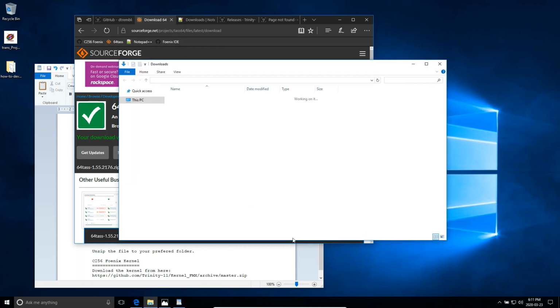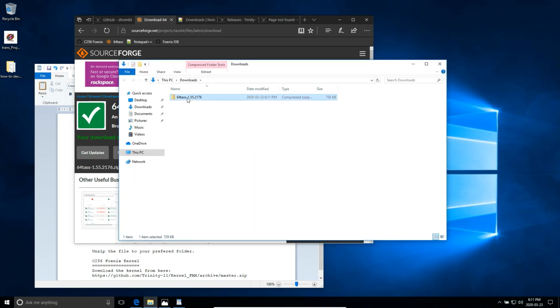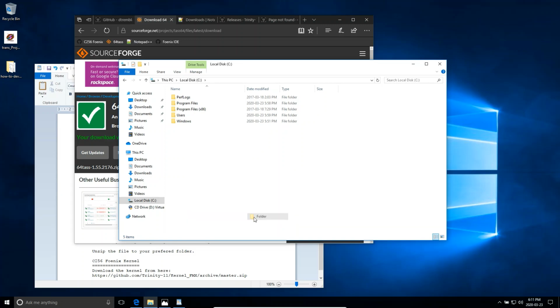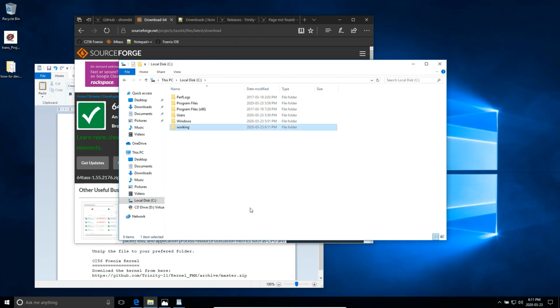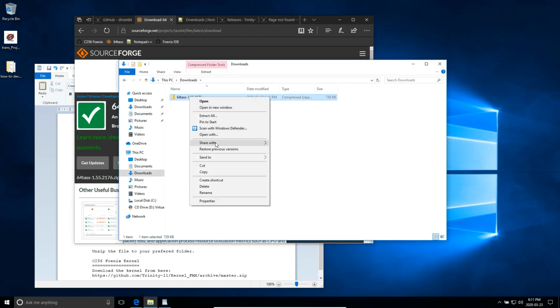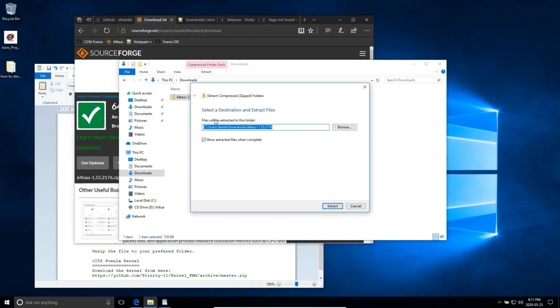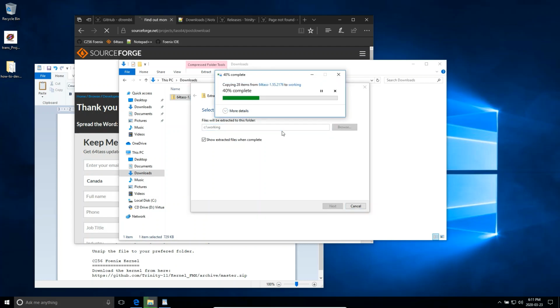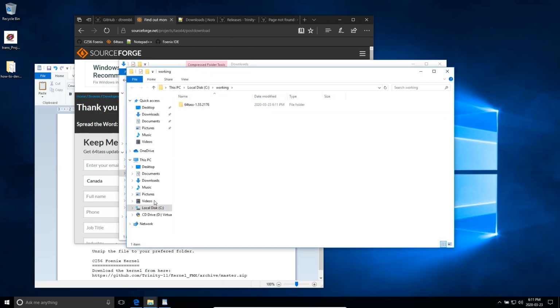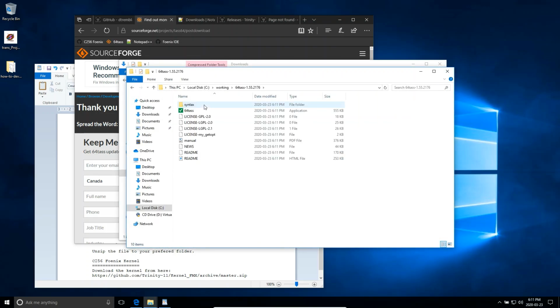All right, so all you see here is a zip file. Typically, what I would do is create a folder called Working on my C drive. I'm going to take the content of this file and extract it to C:\Working. When I go into C:\Working, you'll see there's a 64tass executable here.